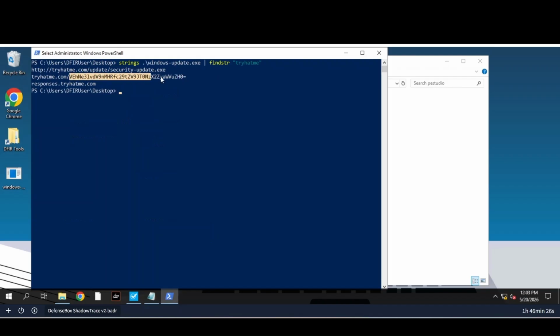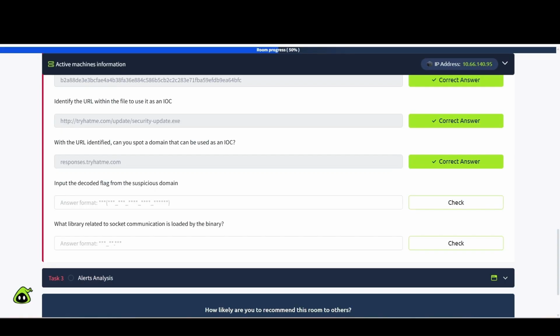It looks like some base 64 stuff that you probably have to decode in CyberChef. But this is what we want here, responses.tryhackme.com. So grab that, plug it in as your answer.